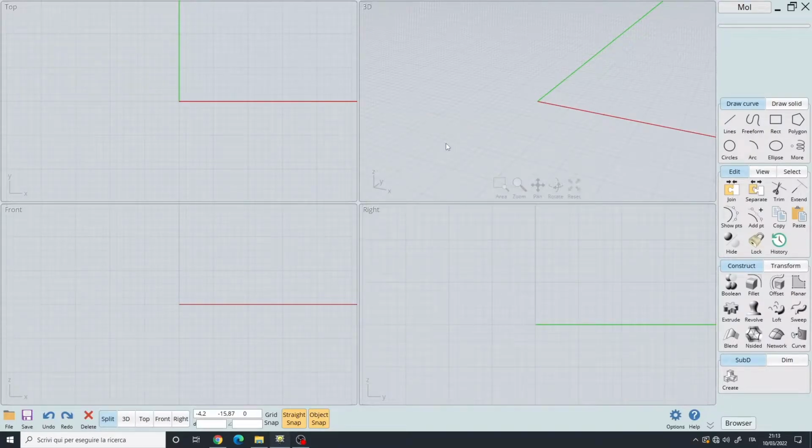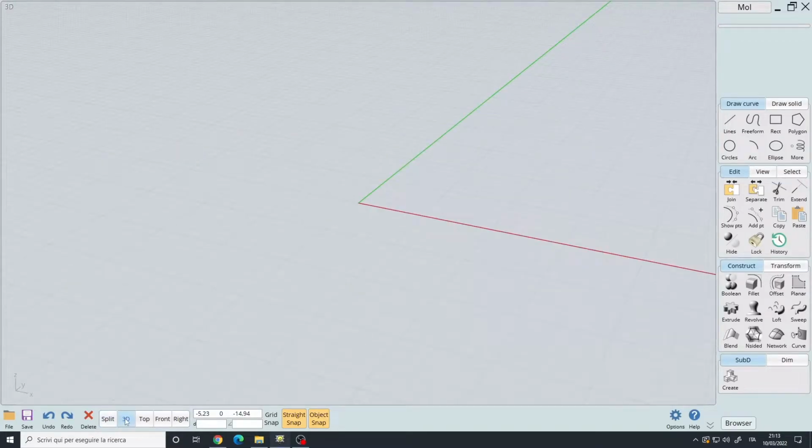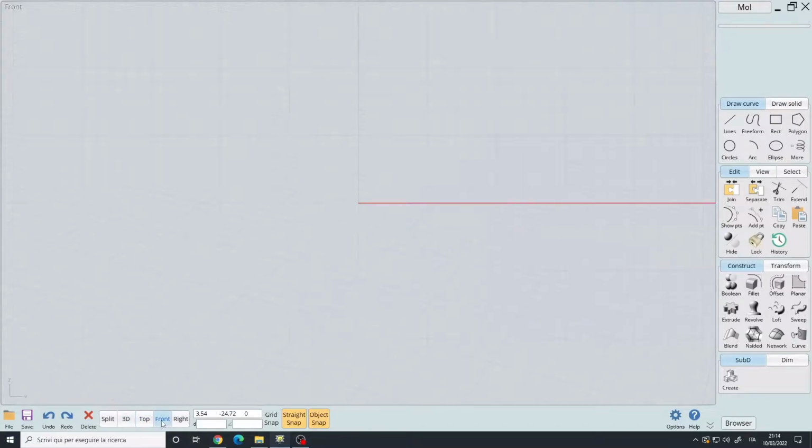To maximize a viewport, you can press these buttons here. Right now we are in the split view, so all the four views are here visible. But let's say I want to go to my 3D view, I can click here, 3D, and that's it. If I want to go to a front view, I click front. If I want to go back to a split view, I click split.